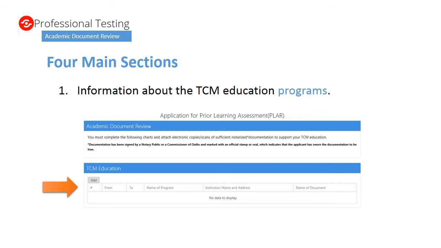Be sure to read the guide to completing PLAR carefully so that you fully understand all requirements. We will highlight what information you need to submit and show you how to enter this information using your computer later in the presentation.